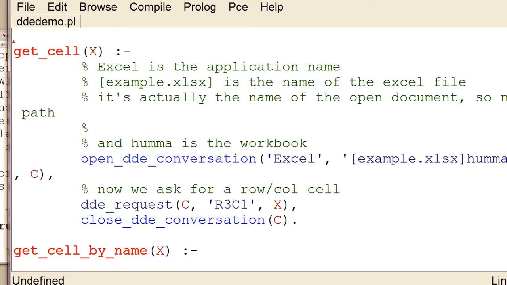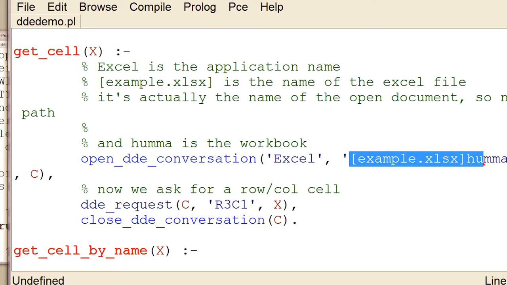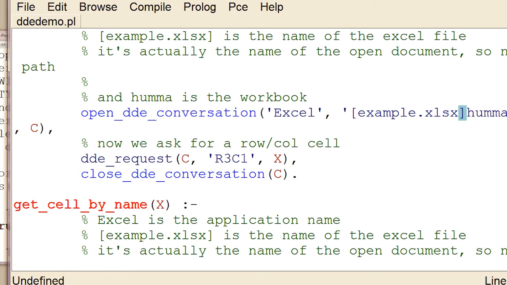Now, this first argument is the service name. And, of course, it's Excel, since we're on Excel. WinWord is what it is for Word. The next argument is the topic. And for Excel, it's square brackets with the name of the open document, which took me a while to figure out, with no path. And then this is the name of the individual worksheet.